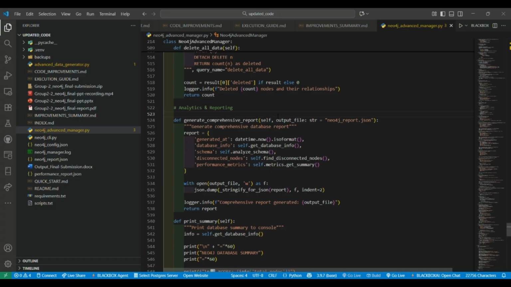So that's the code structure behind the final system, which is a generator to create a rich indexed graph and a manager that connects, analyzes, and exports reports. So the improvements are visible, repeatable, and auditable. So now I'll just quickly run the demo for you as well.